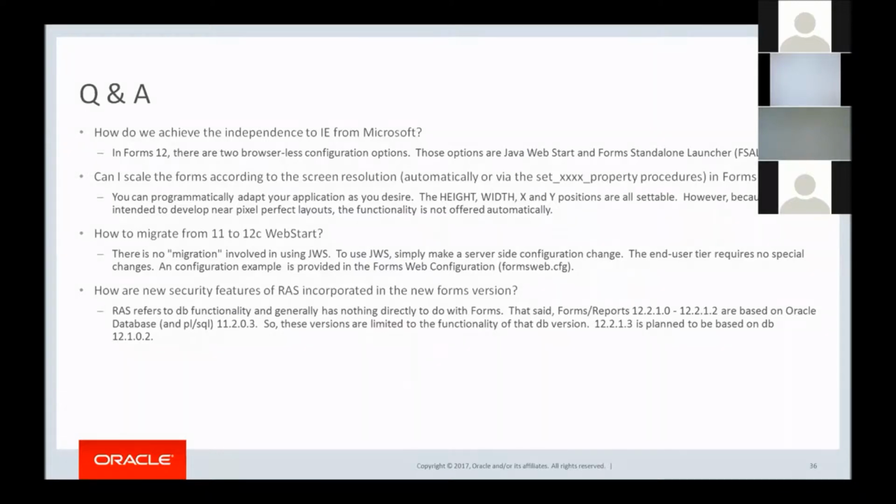The next question says, can I scale the forms according to the screen resolution? Well, you have the ability to do just about anything you want in a Forms application programmatically, but I'm going to guess and say this is more of a question asking, can you make Forms act like an HTML page, where when you make the HTML page bigger, for example, a text field automatically gets bigger? And the answer is no, we don't do that natively, but again, you can do that programmatically.